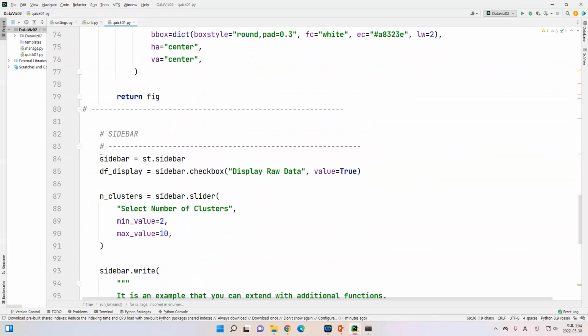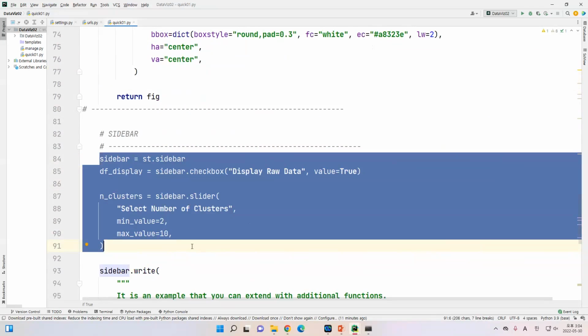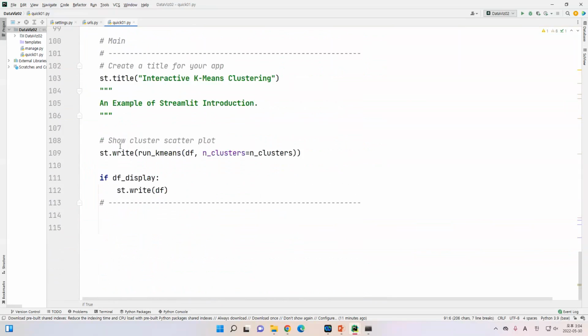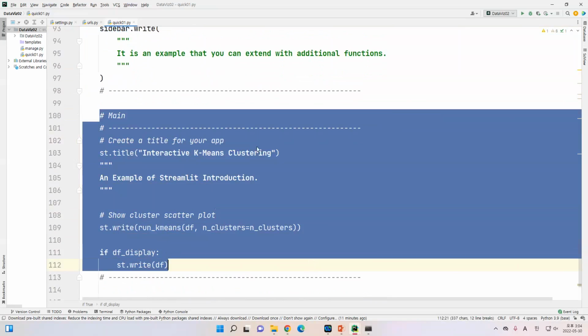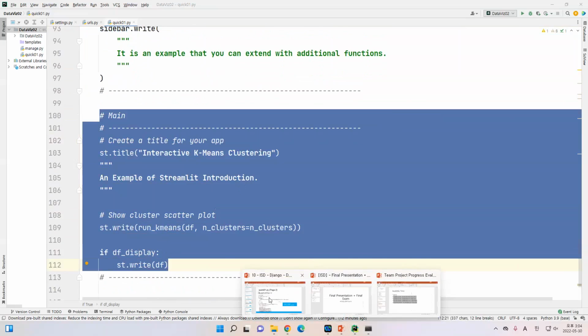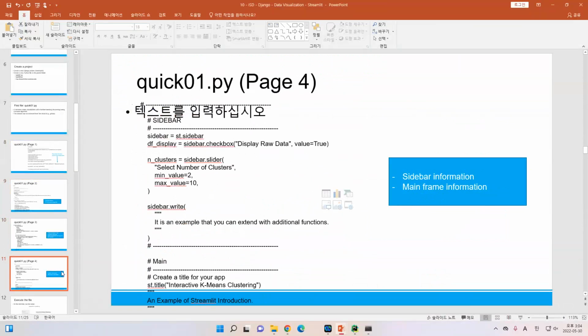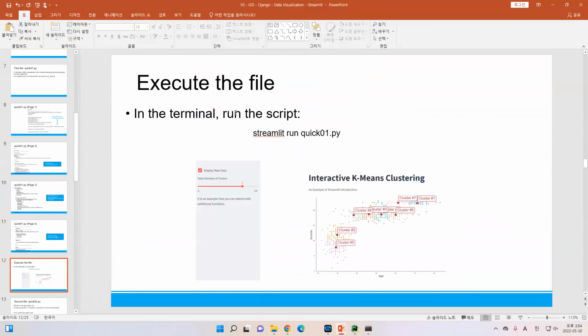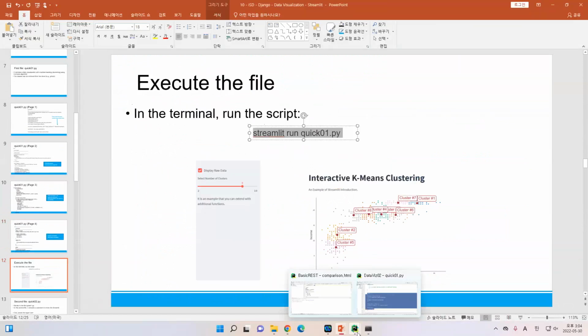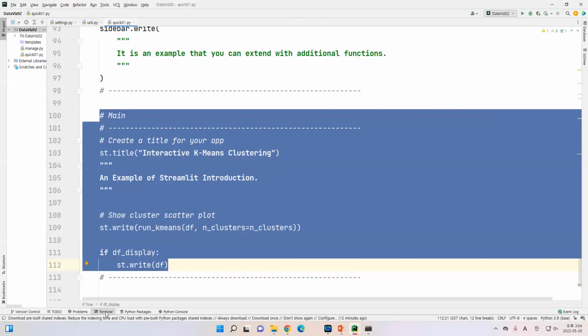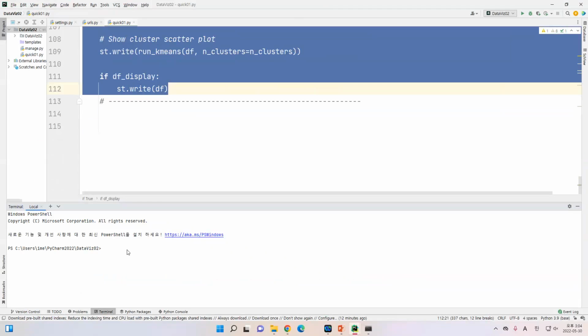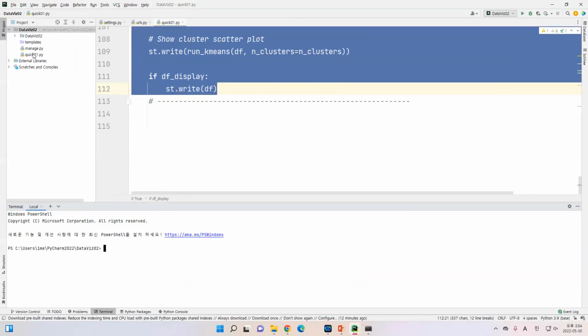In the case of the panel, there will be two panels. The first is the sidebar, and the other is the main. So what are they? Let's see. After you finish copying all those 4 pages, page 1, page 2, page 3, and page 4, let's try to run the script. You can run streamlit run quick01.py. You can go to the terminal. Make sure you have your file in this parent folder.